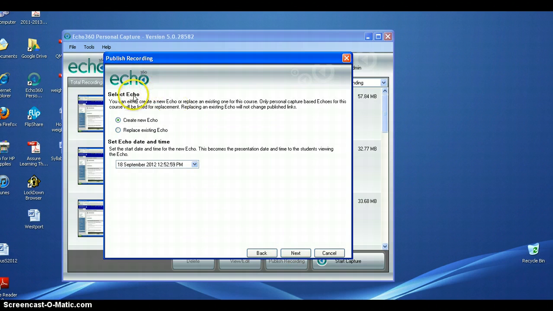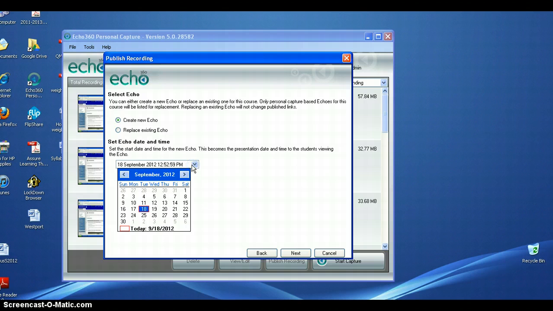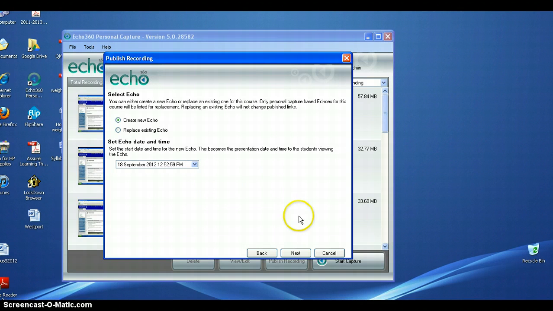Here I'm asked whether I want to select replace an existing Echo or if I want to create a new one. I always recommend just leaving it as create new. Also note that you can set the time and date for your video. Should you want to pre-make videos and then use them in a later course, you can date them for the appropriate class dates if you know that ahead of time. If not, you can simply leave the date as what it is.